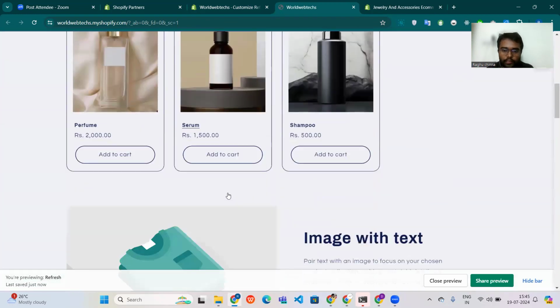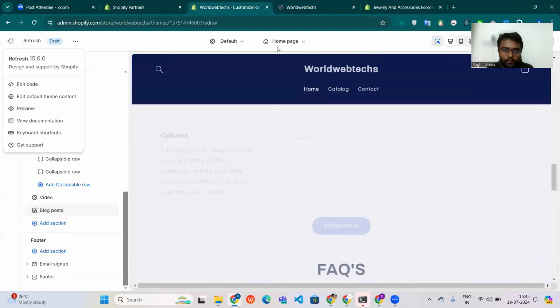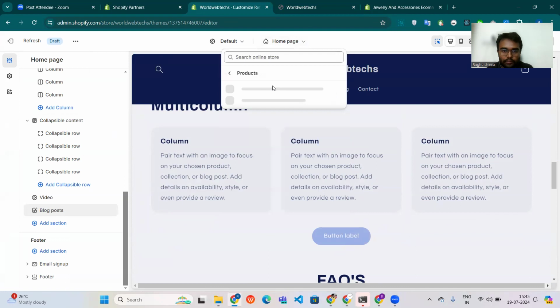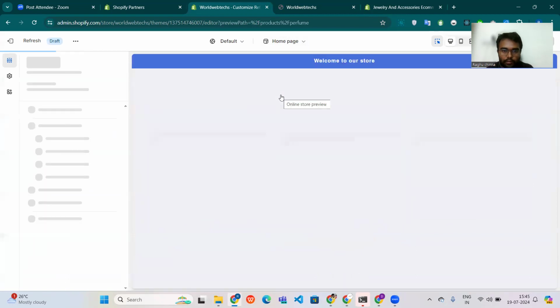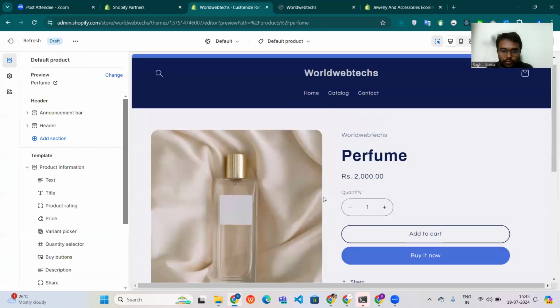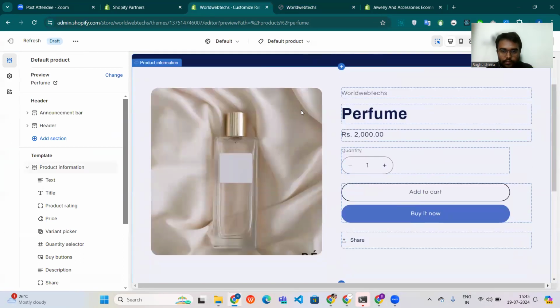So this is a home page, right? So how can we design a product page? We also discover the product. Come here, go to the product section. This is the default product style which we are having right now. Here we have the options called image, business name, product name, product pricing, the quantity, add to cart, and share.